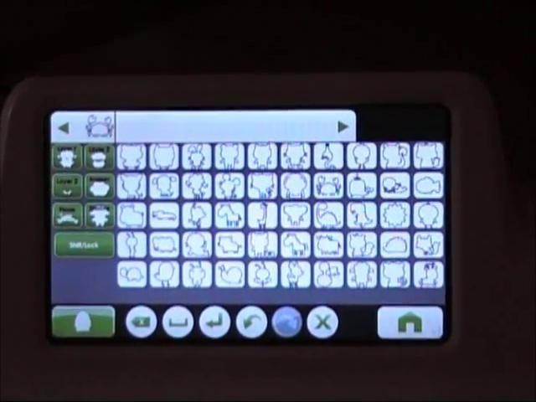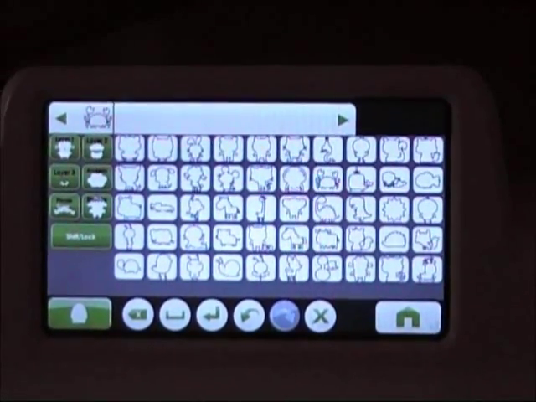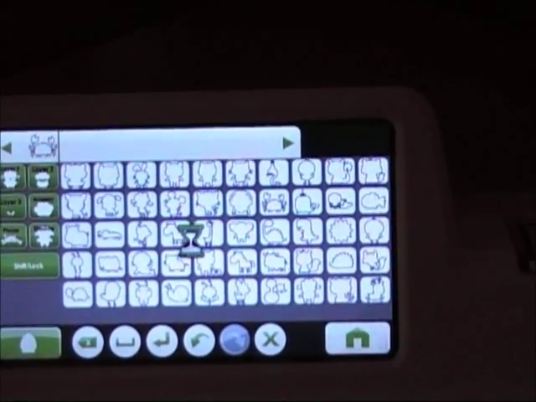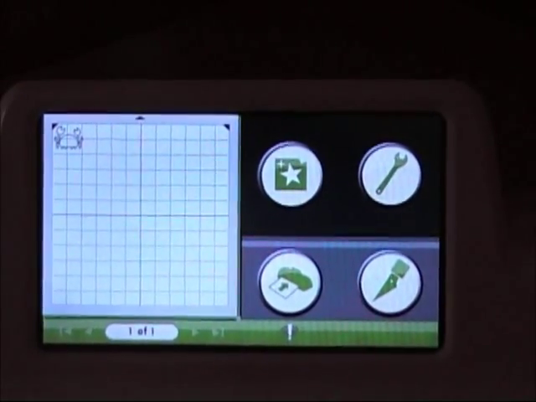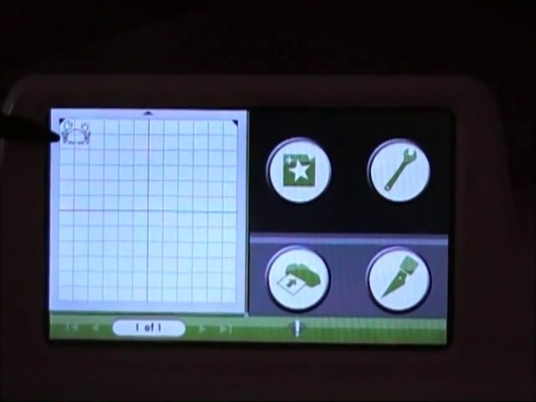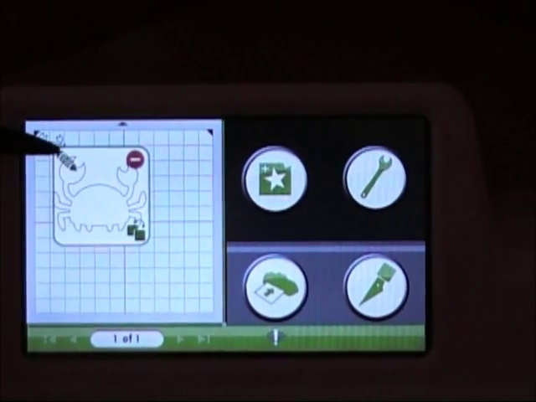So now that we've chosen our image, we need to go to our mat so we can size it. The way you do that is simply click on the home button key at the bottom right of the screen. And now we can see that the crab has shown up on our mat. Now we would like to make our crab bigger. So all we do is simply click the crab.